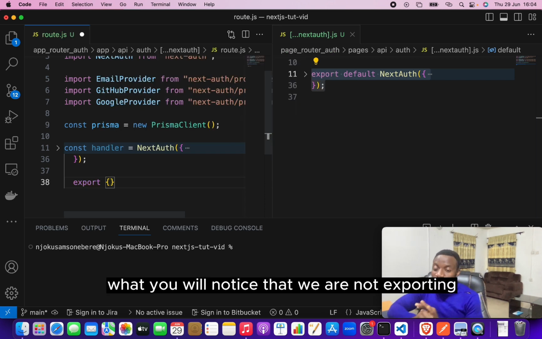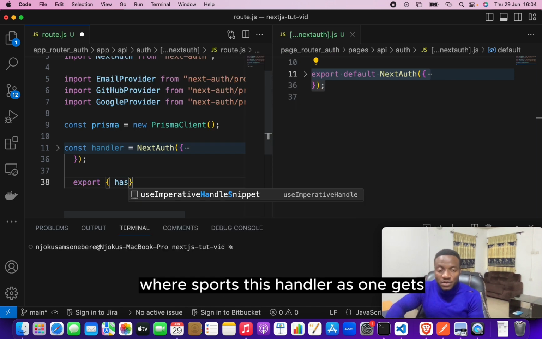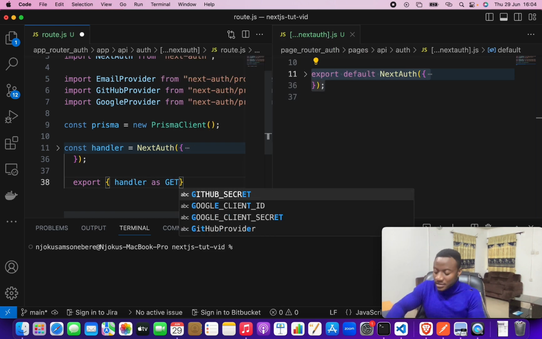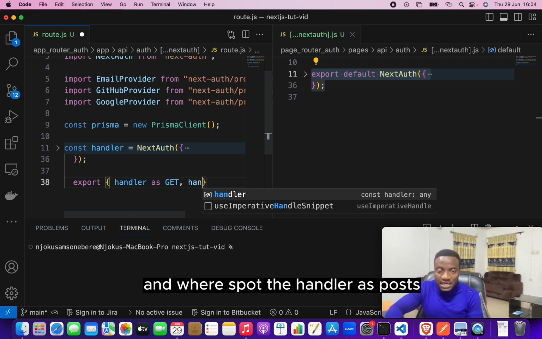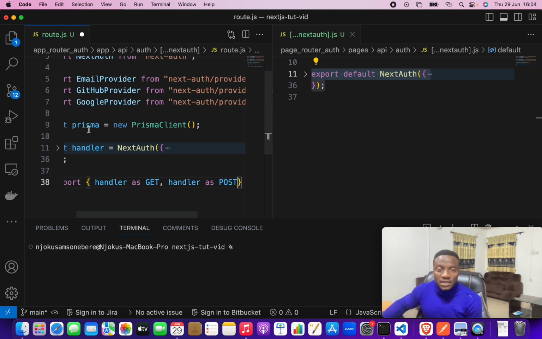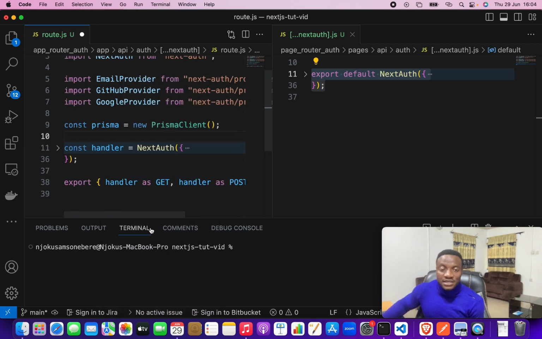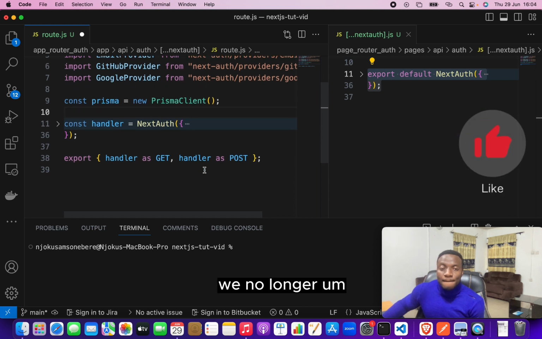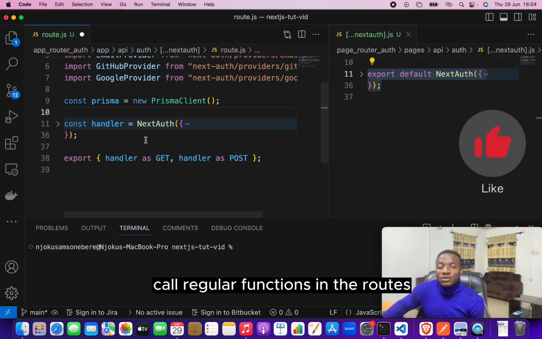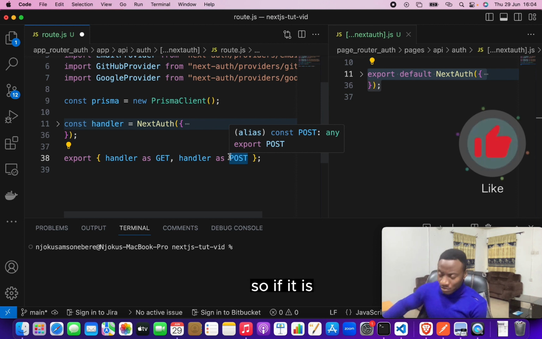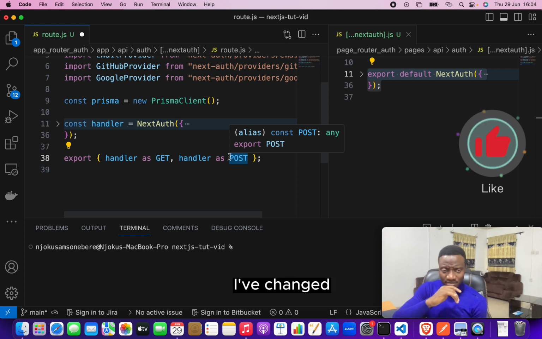But you will notice that we are not exporting just the handler. We export this handler as GET, and we export the handler as POST. These are the basic differences. The thing is, in Next.js 13, we no longer call regular functions in the routes. We either call them GET, POST, or whatever the verb is supposed to be. So a few things have changed.